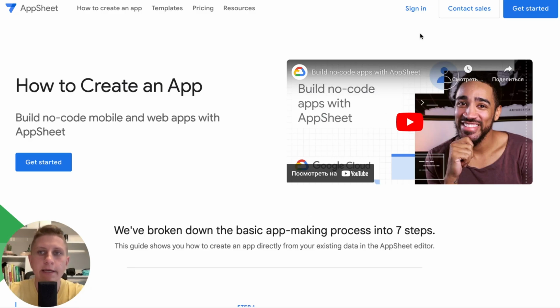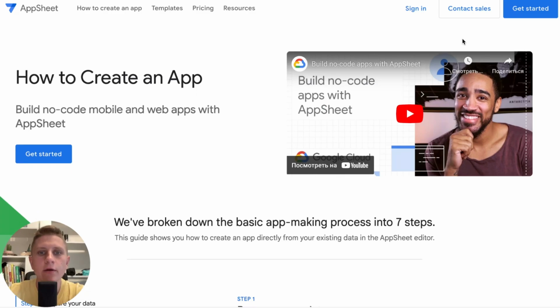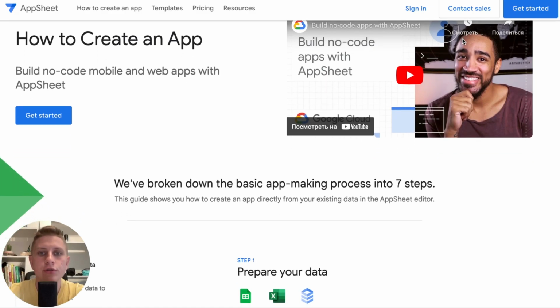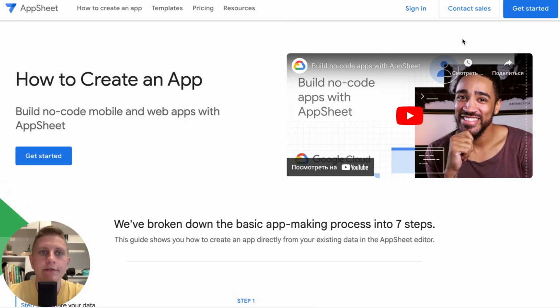So we can click on sign up or get started, and then with the help of our Gmail, Microsoft or other accounts, you can create the new one. So basically they offer a 7-step strategy to make our no-code app, and we'll discover it a little bit later.